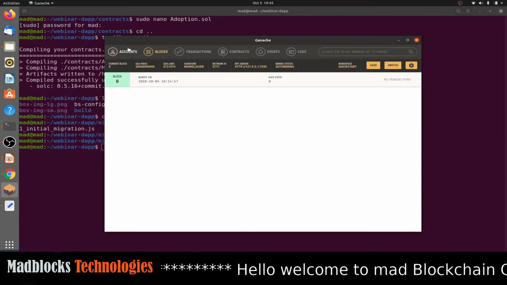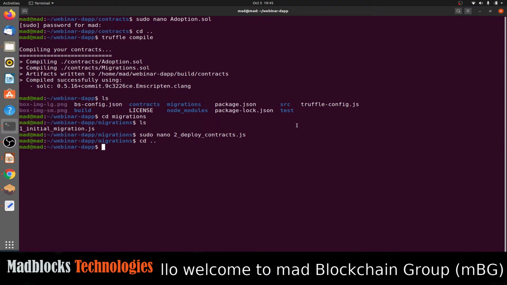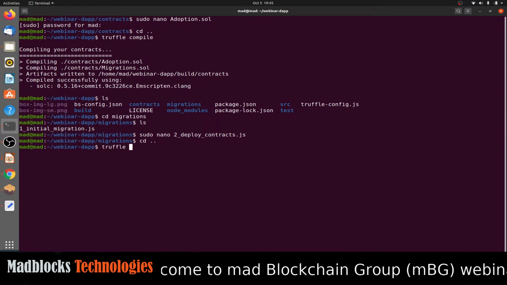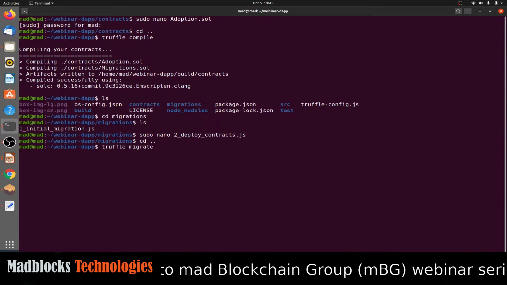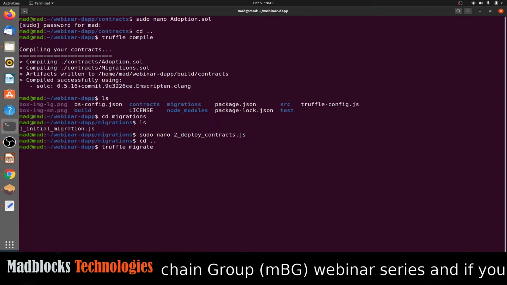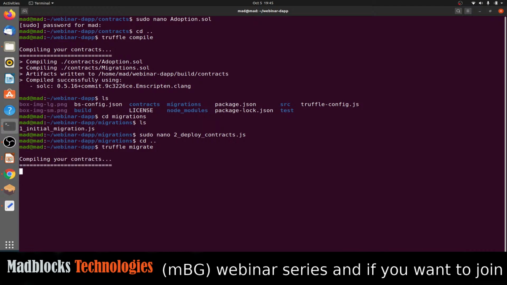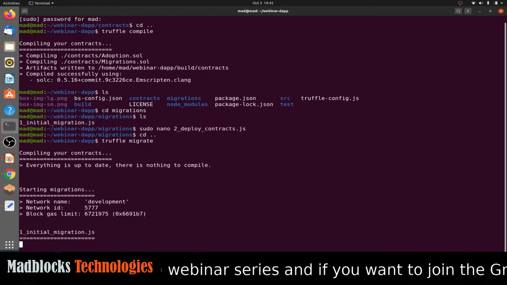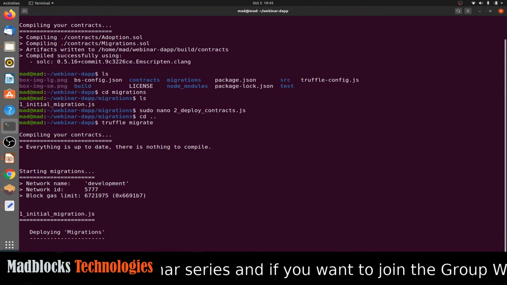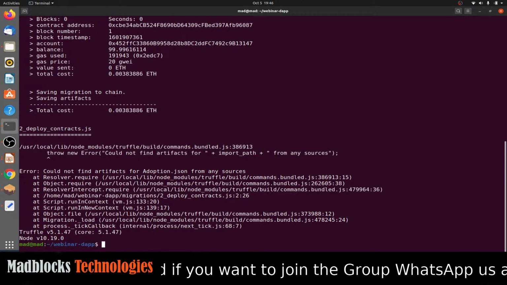Let me migrate this contract, truffle migrate. Whenever I migrate, the programs will be compiled, but already the programs are compiled, right? So the programs will be compiled and the migrations will happen. In the migration we have connected with the smart contract, so that migration will be deployed. You can see here.